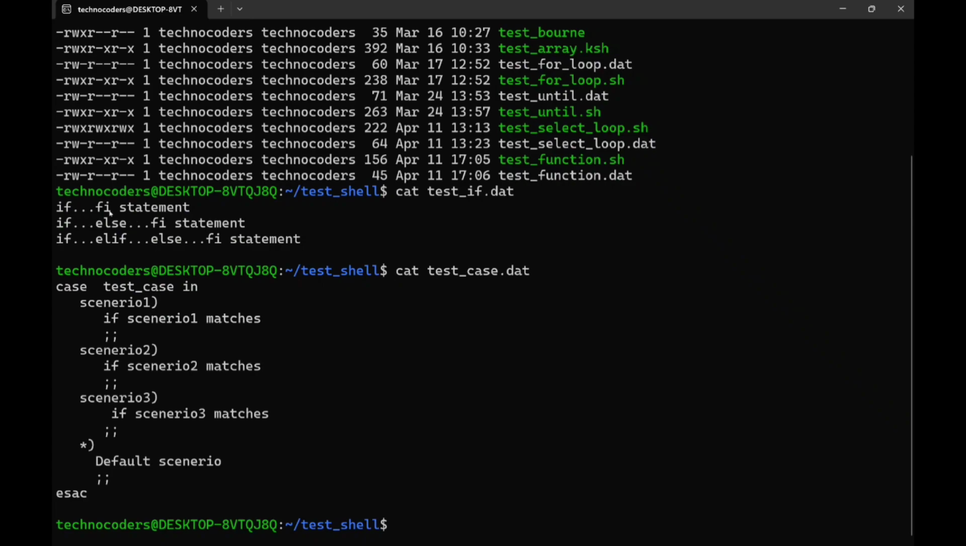So first, the if statement. We have three types of if statements in shell scripting. First is if fi. Fi is nothing but the end of the if statement. It's like if in reverse. Okay. Then we have if else fi. So if this condition is satisfied, do this, else do this.